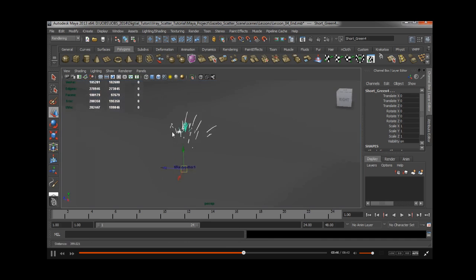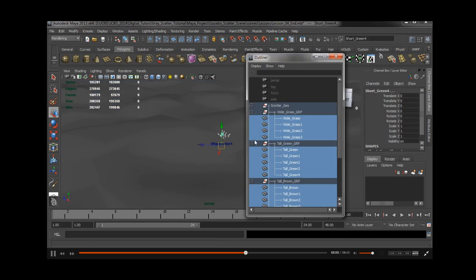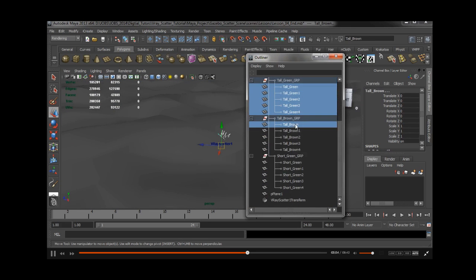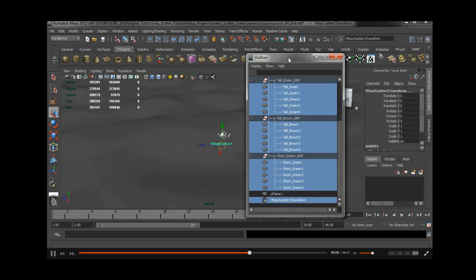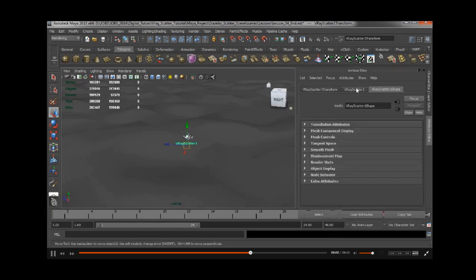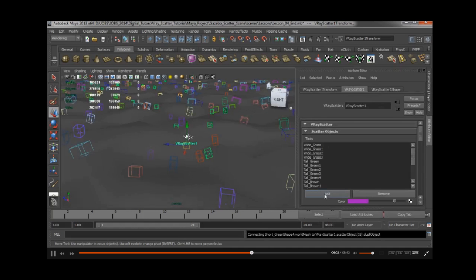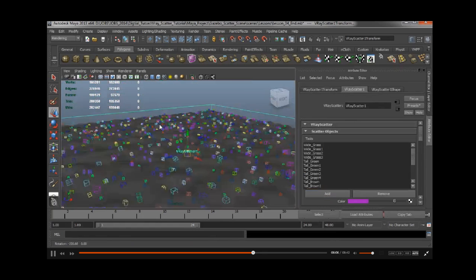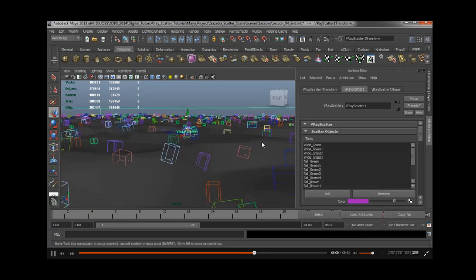So let's unhide. Now in our outliner, with all the geometry selected, not the groups but the geometry itself, let's grab V-Ray Scatter Transform last and open it up. And we're going to add them to the scatter. Now we can see how it's being scattered right across our field here, which is quite nice.